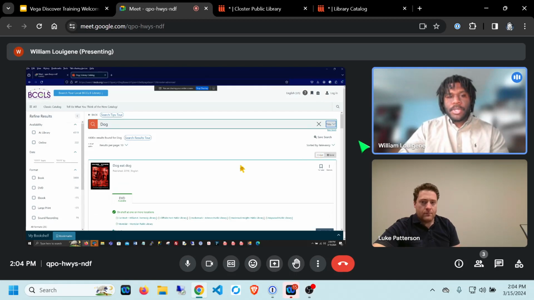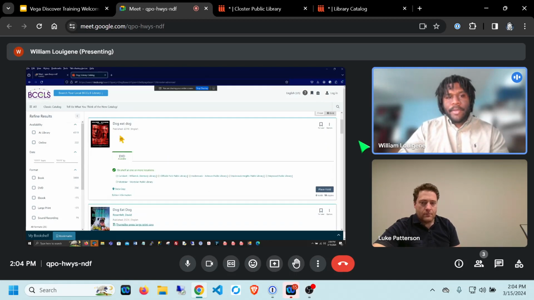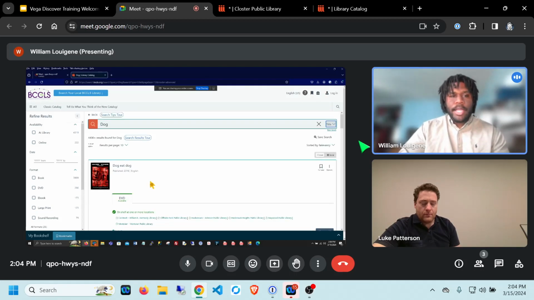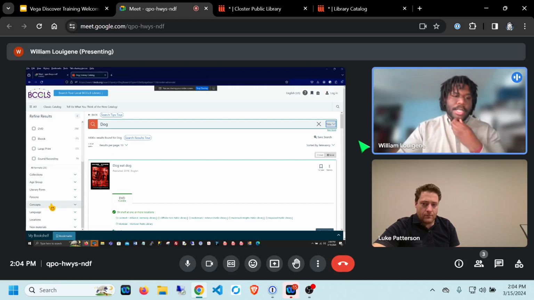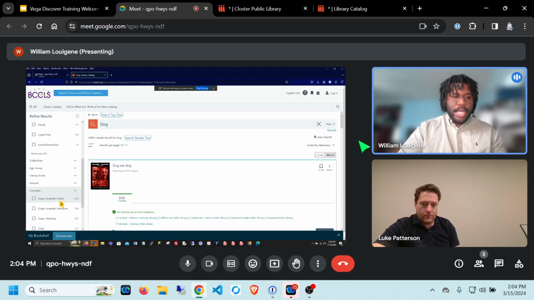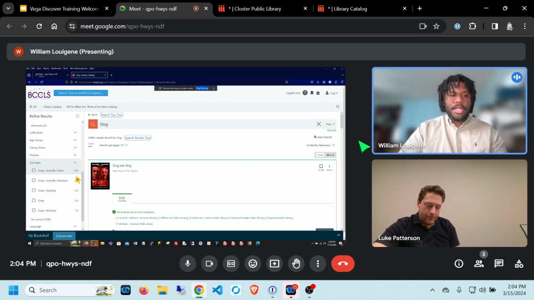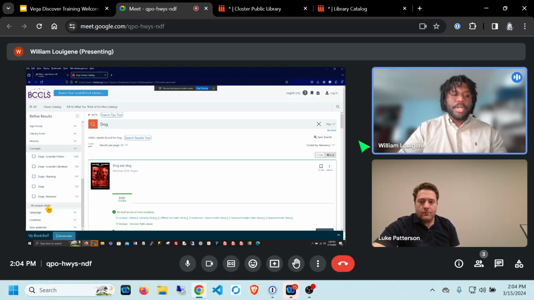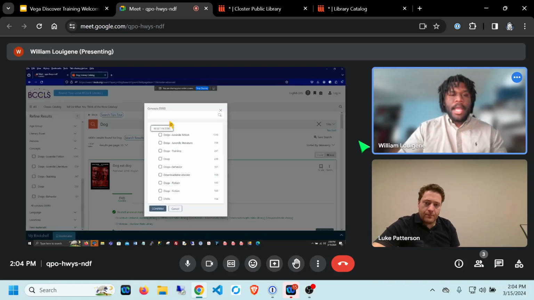You'll notice that the results screen has changed. Suddenly, you have different materials here that have dog within them. So that's the first step to creating that filtered search for the patron. Next, if we go to the refined results menu, we're going to scroll down and use concepts. Similar to what Luke was stating before, it's weighed a little differently, where if there's more of a specific material within a particular concept, it's going to put it at the top. But you can still click the all concepts button and then type in something that will be more applicable to this search.